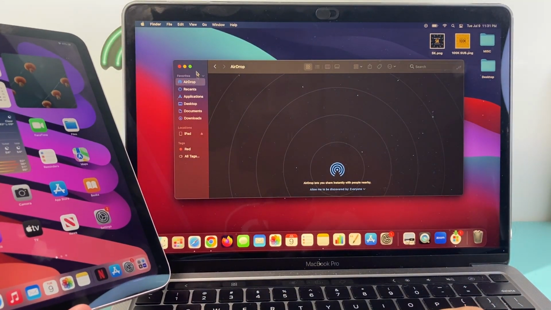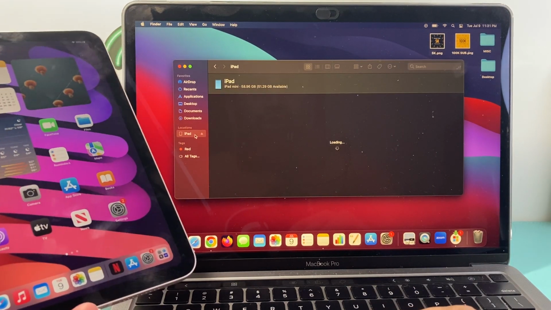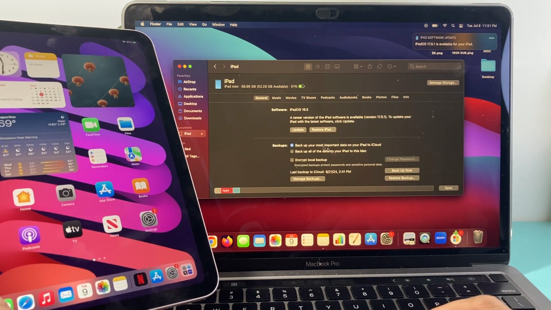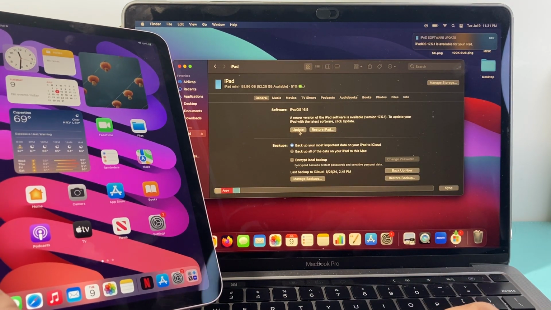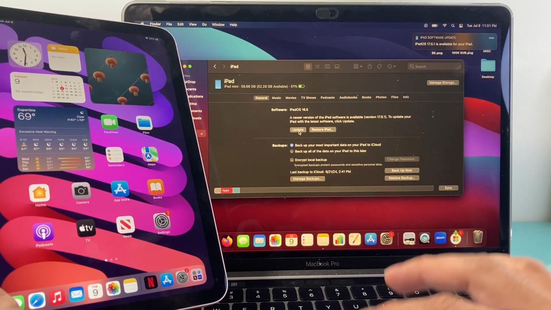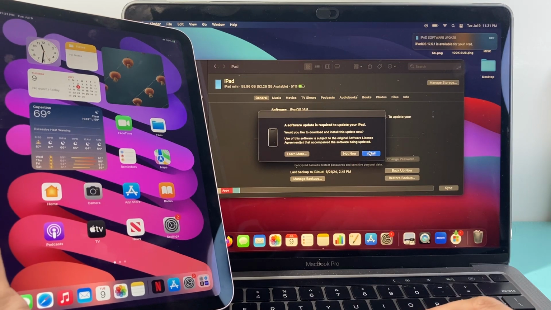And if not, just on the left side location, click on your iPad, or in iTunes, click on the iPad. From there, it will automatically start checking for the update. If there is an update available, it will say either Check for Update or show this Update option. You can click on Update here and it will begin downloading the update once you confirm the install.